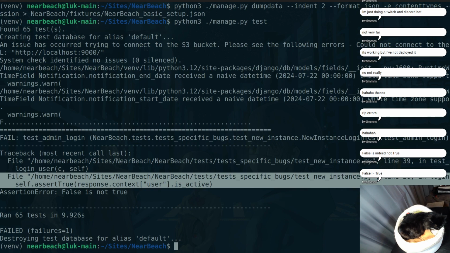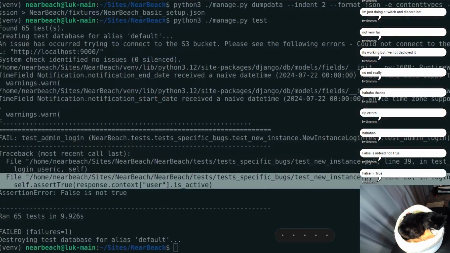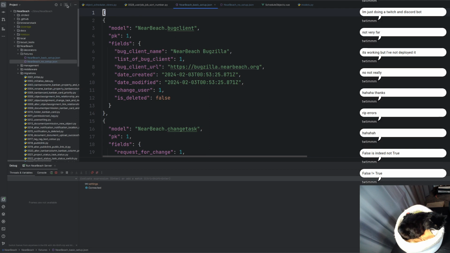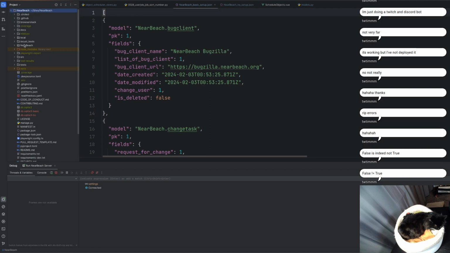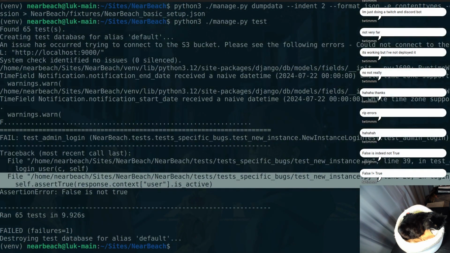Yeah, I like it. All right. Oh, wrong way. So what we need to do is minimize everything, open up this, and go into NearBeach. We need to open up fixture, not fixtures, my brain. Tests, test specific bugs, test new instance.